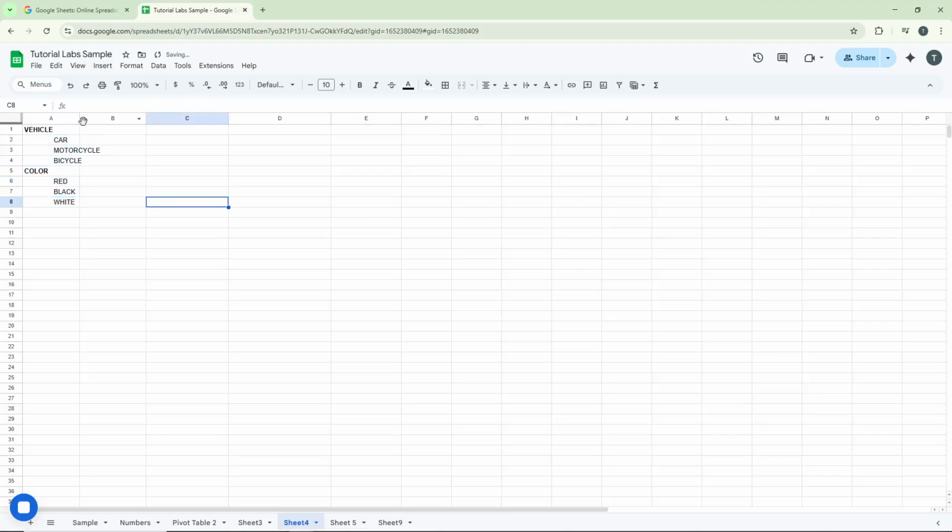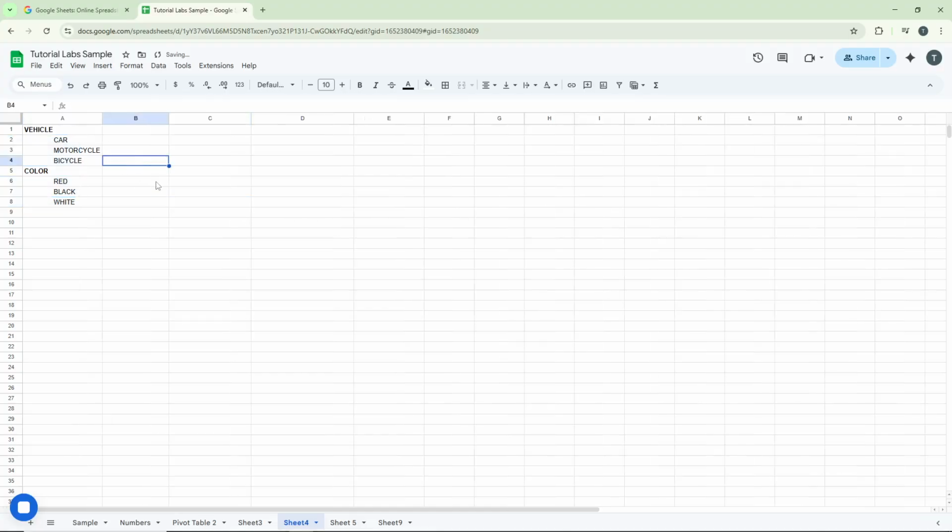And there you have it, you've successfully created an indent solution in Google Sheets using custom number formatting. Your selected cells will now appear indented, making your data hierarchy much clearer and easier to read.